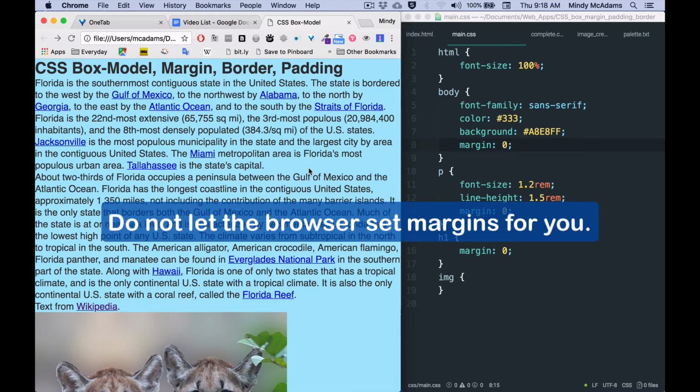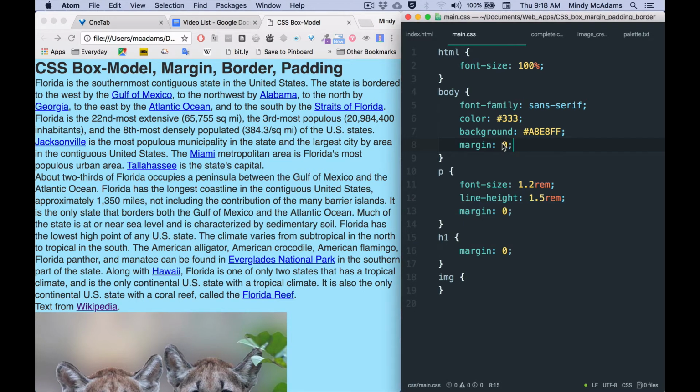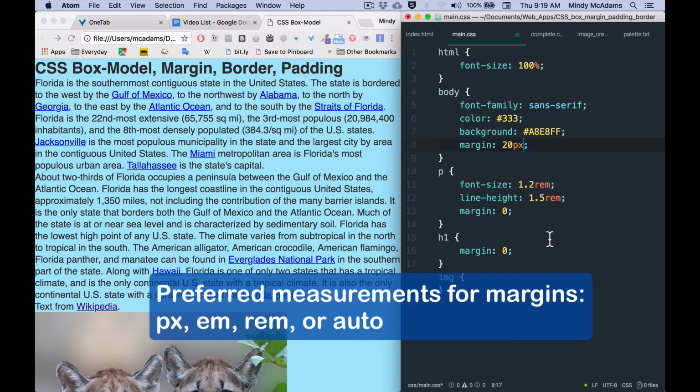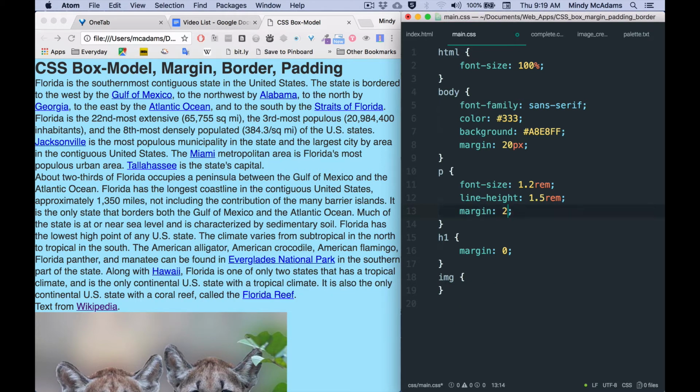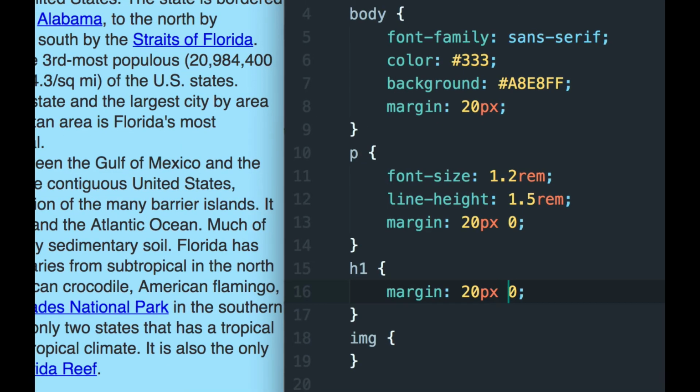So in this case, I'm going to use pixels because you may not have watched the video about measurements yet. But pixels are one way to do this. And what if I give this, say, 20 pixels on the top and bottom and 0 extra pixels on the left and right? And the heading, possibly the same as the paragraph.